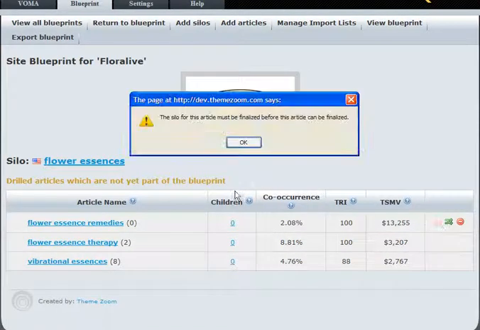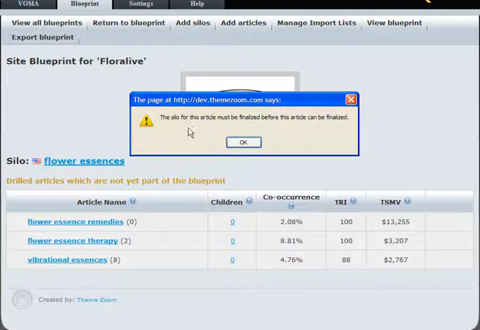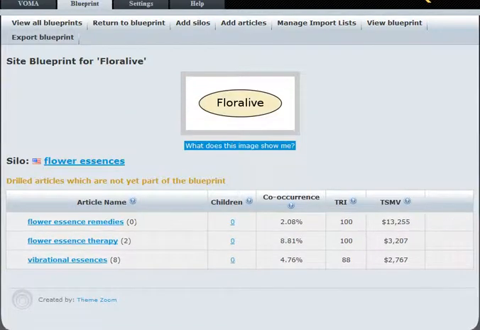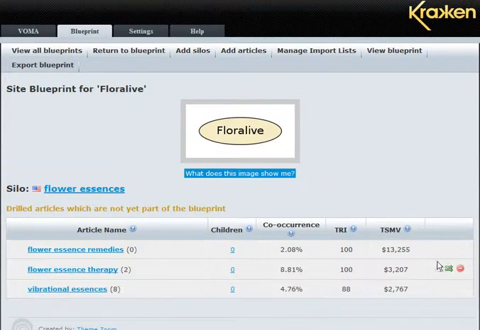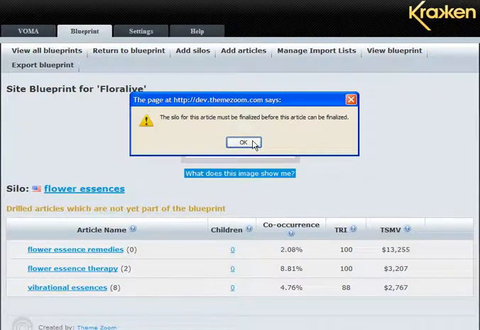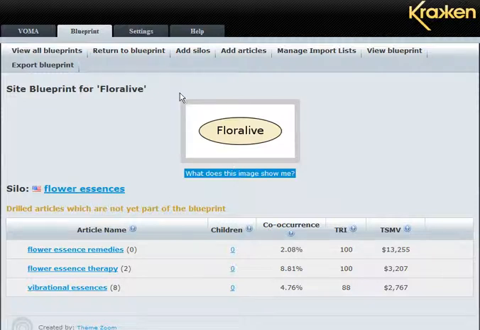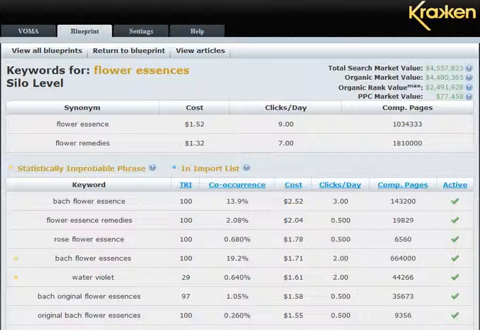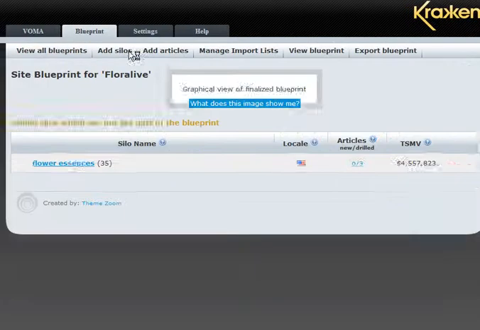Okay, we're going to go ahead and approve that for the silo flower essences. Okay, it says it must be finalized. Okay, I'm going to show you what we mean by finalized. So a function that says it must be finalized when you click to try to add to the silo, it means that the silo is not finalized. Okay, so you go back up to the silo, flower essences. Okay, and it kind of jumps to this place, but let's return to the blueprint.